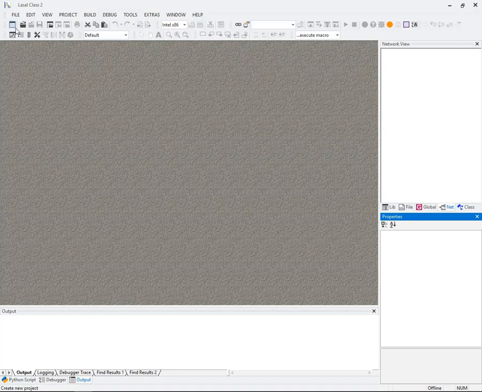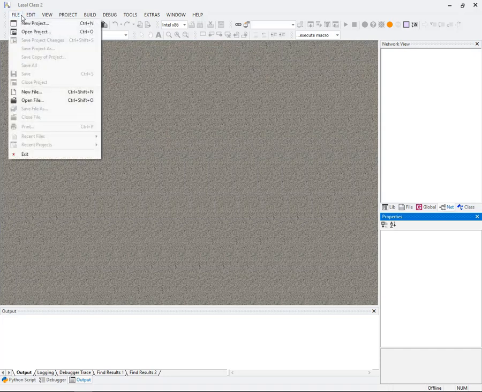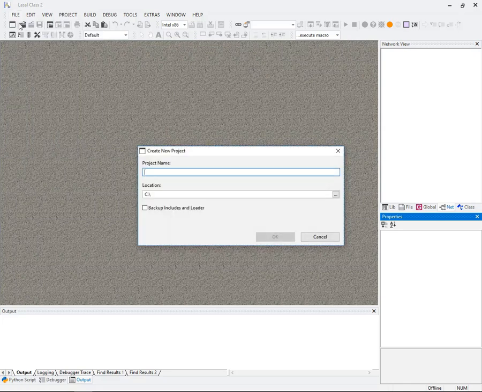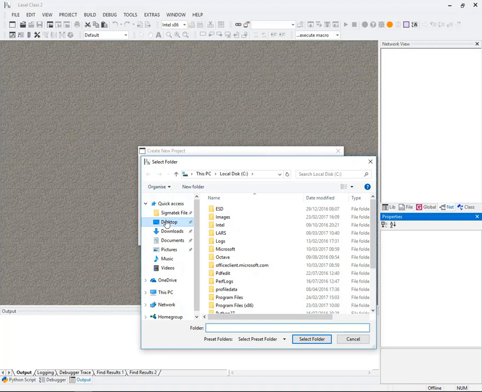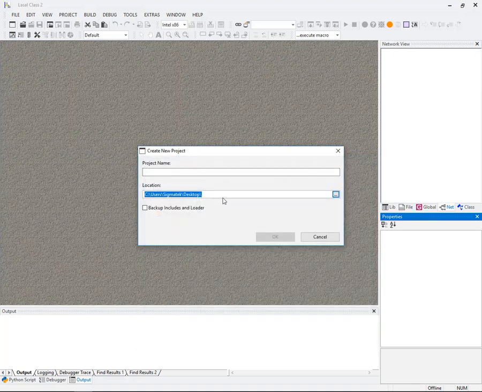Now this can be achieved by either clicking on New Project or clicking on File, New Project. The project is by default saved on C. I will, however, for the purposes of demonstration, put it on the computer's desktop. The project name I will call Counter Project.